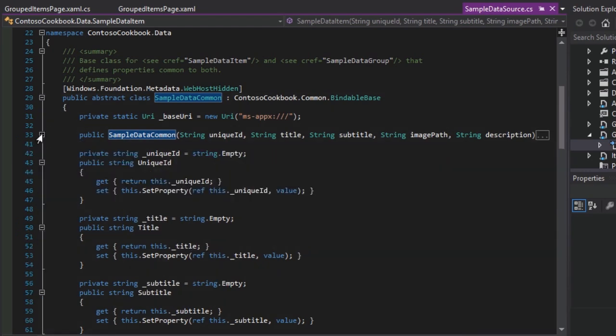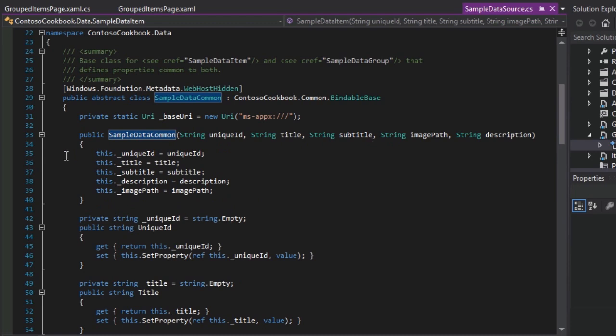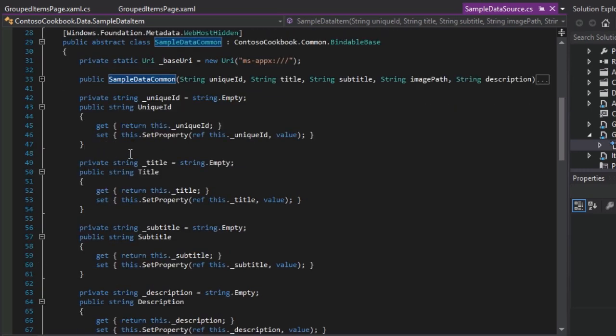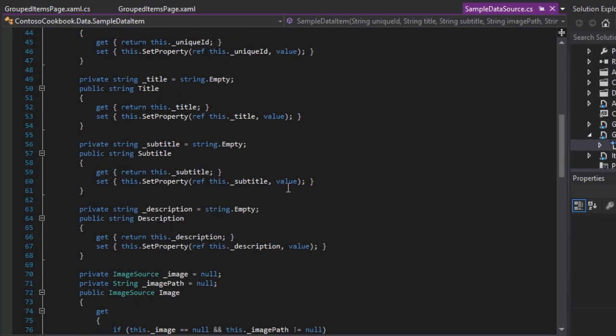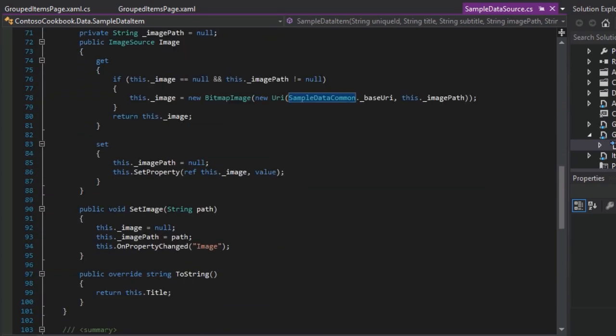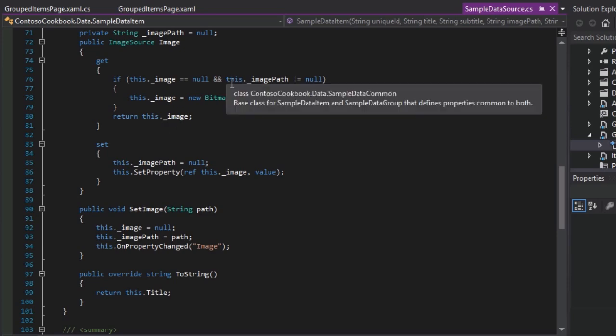And so here's a constructor that allows us to pass in certain values to get the object into a valid state right off the bat. But here there are just some common attributes: unique ID, title, subtitle, description, and then an image path and the image itself. And so both groups and individual items will need to support all of these attributes in order to fully flesh out the template that we see in the designer.